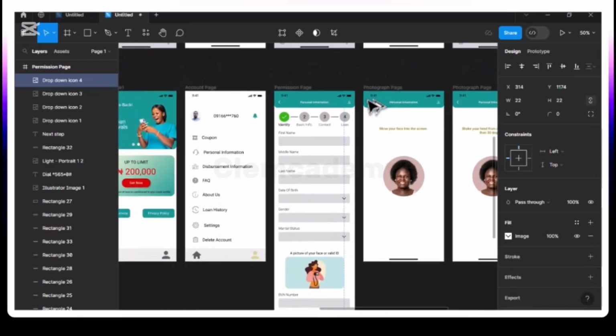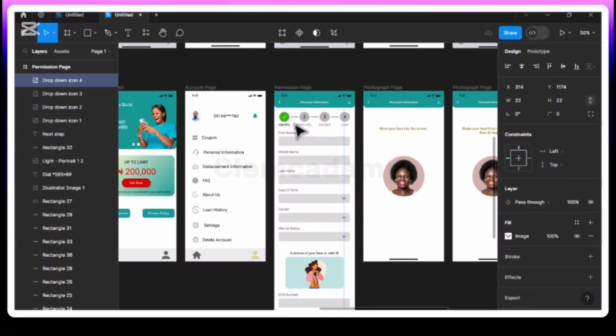Alright guys, so here we are. We've designed the permission pages, the first page for our permission page. So we're going to design the basic info page, the contact page, and the loan page. So see you guys in our next video. I hope you enjoyed this video. Bye.